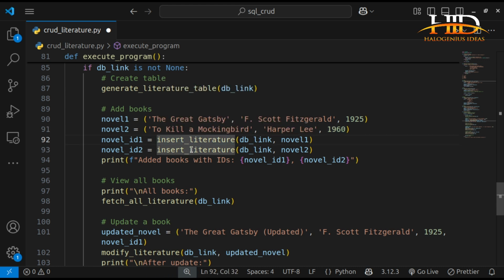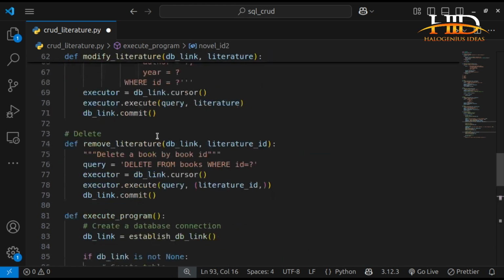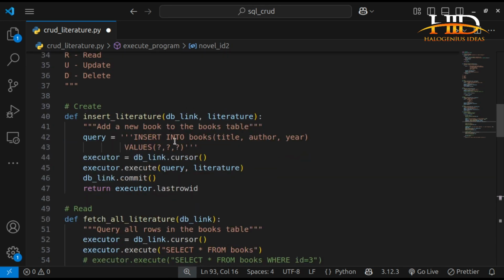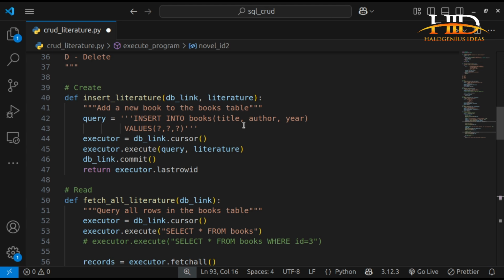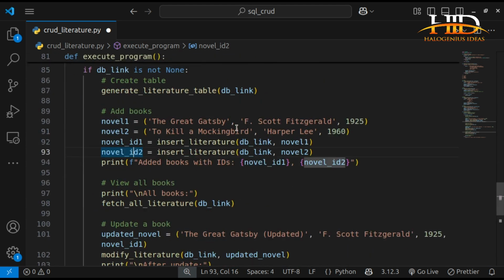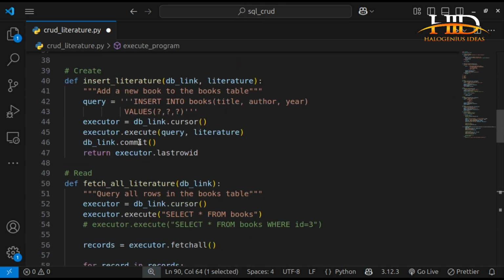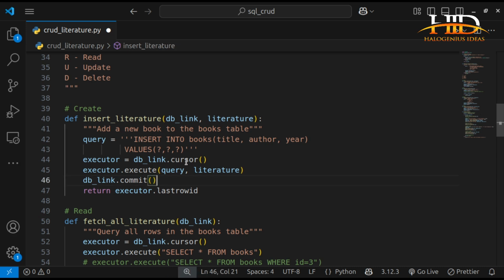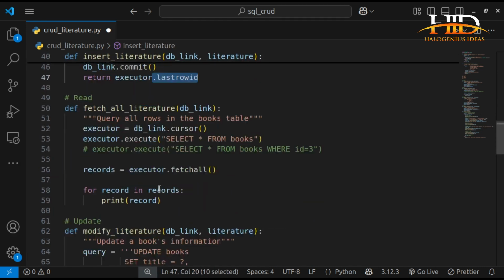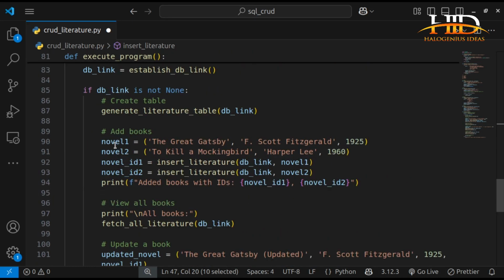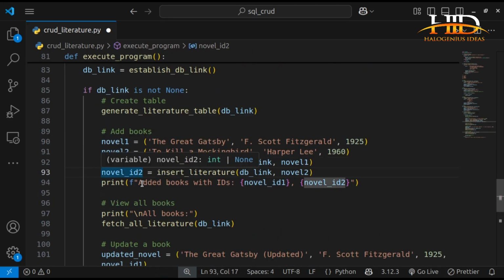Now we insert literature twice, for this one and for this one. If you look at insert literature, this is insert literature over here. Don't forget, I said you are passing in a tuple. The zeroth element in the tuple for this case is going to be this, and this is going to take the place of title. This is going to be taken for author, then year, and the same thing goes for this one. After performing the operation to insert into books, we are returning the last row ID. The last row ID is what is going to be returned into novel ID. It's just going to print to the console added books with the IDs of this and this.